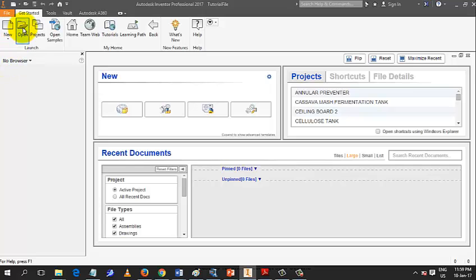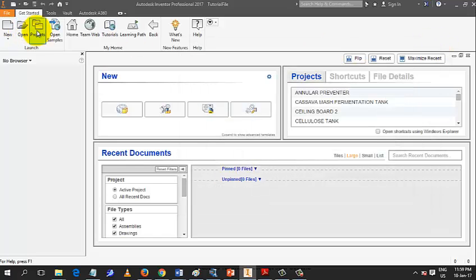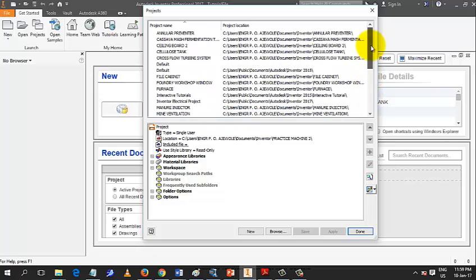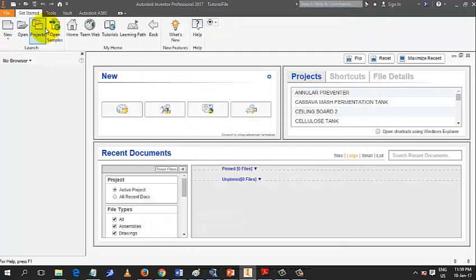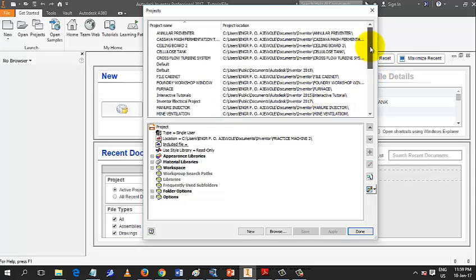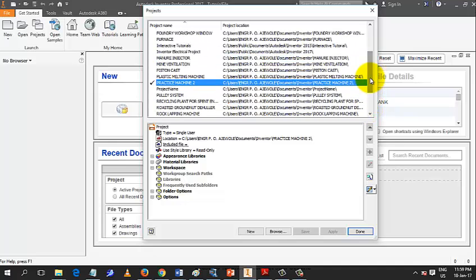So let me open an existing drawing, but if I click open, what do you notice? I have practice machine 2 folder open, because when you click on project, Inventor will remember the last project you work on. So before you open anything, you have to be sure of the project you are working on. So it is from here I will pick the project I want to open, for which I want to open the components.